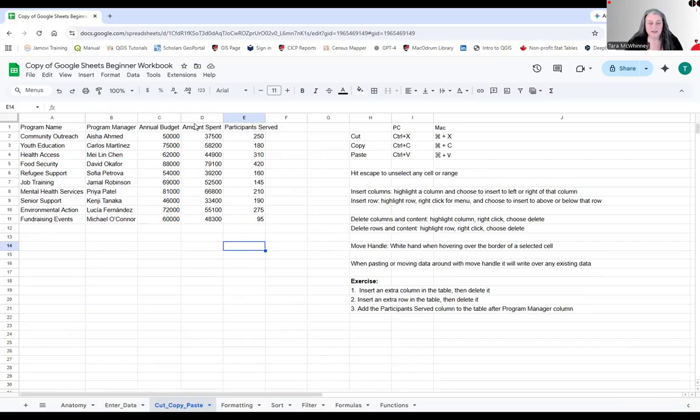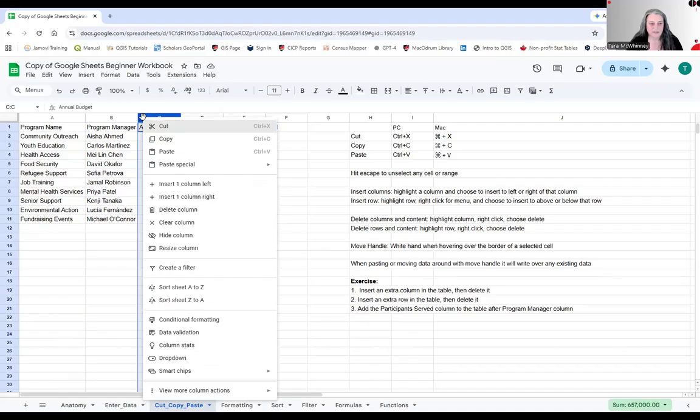All right, so now let's say we don't really want participants served here, we want it over here, and we need to insert a column. This is where Excel and Google Sheets are a little bit different. If I come here, I want to put the column right here. I select the whole column and right click again to open this box. Google Sheets actually gives me the option: do you want this new column to go to the left of the one you've selected or to the right?